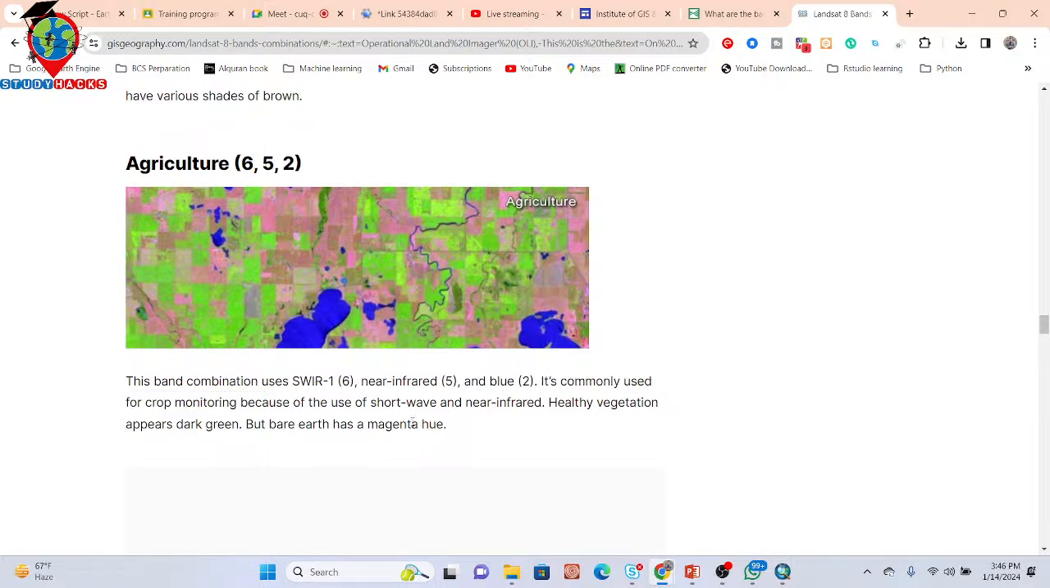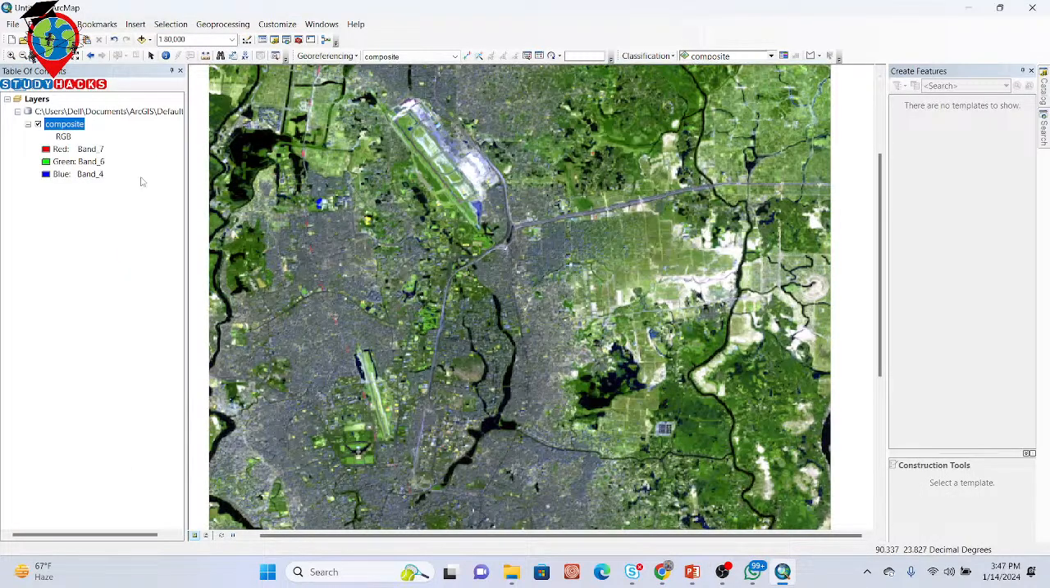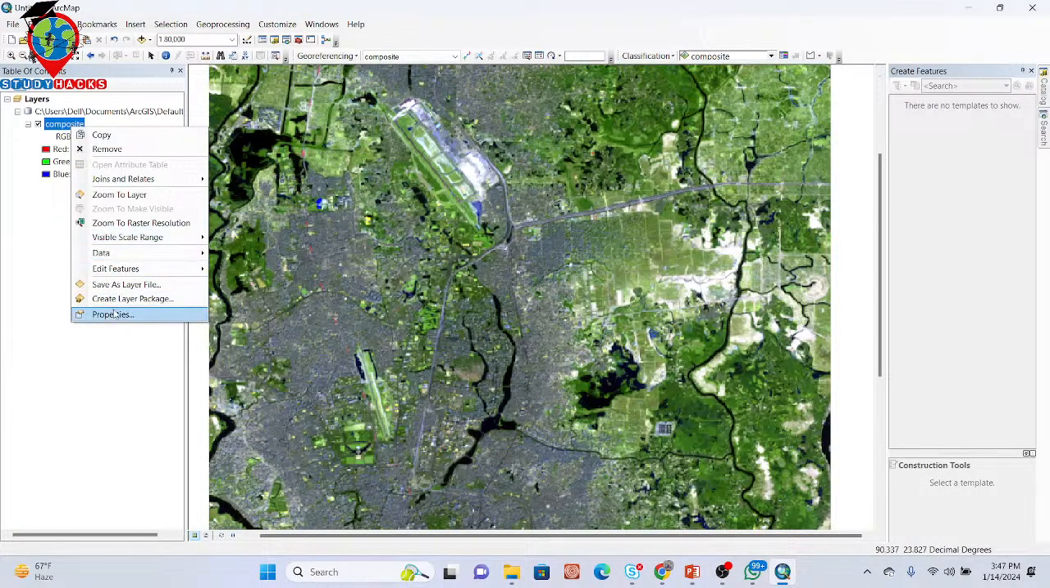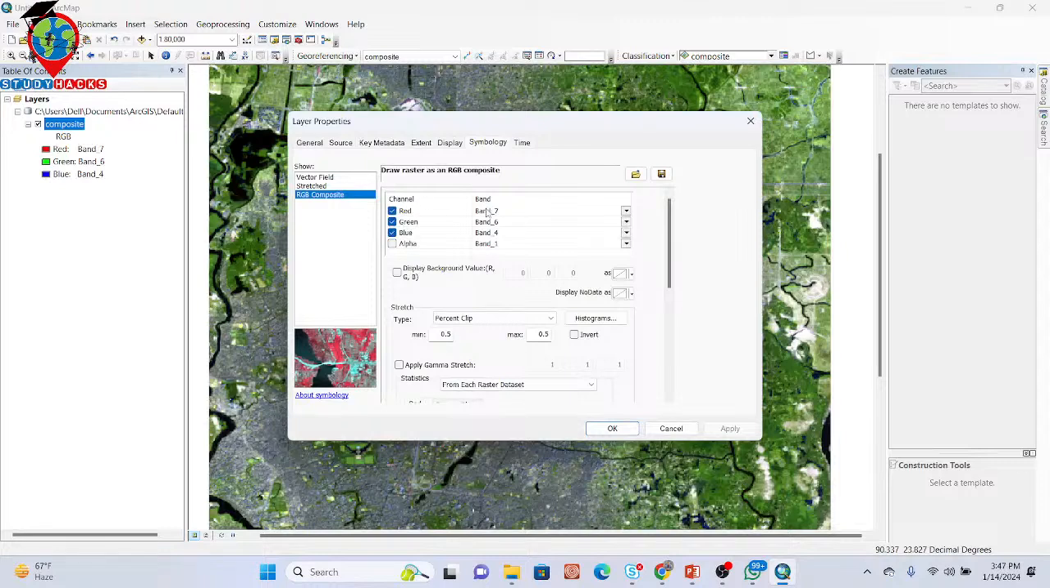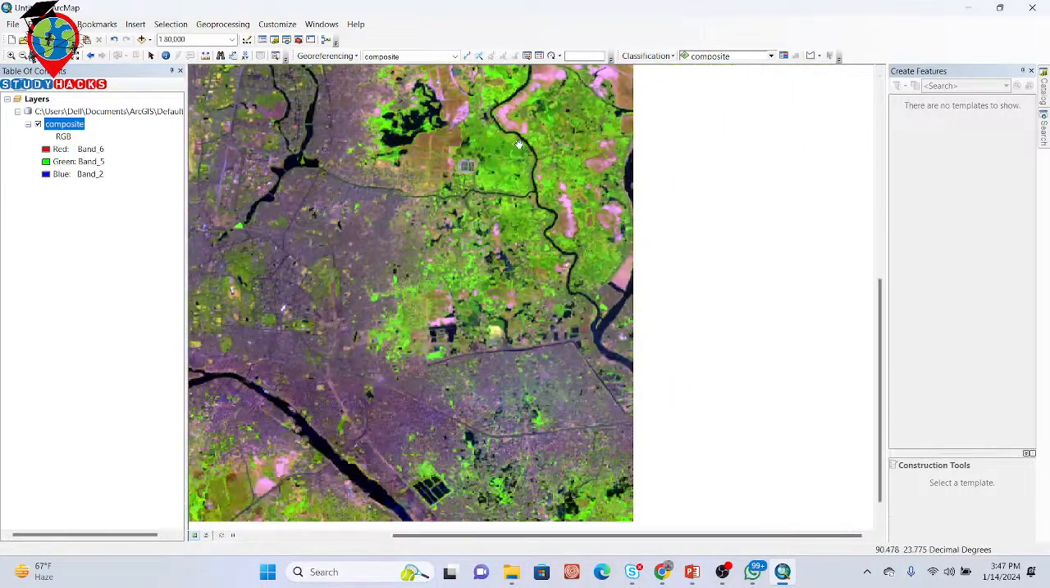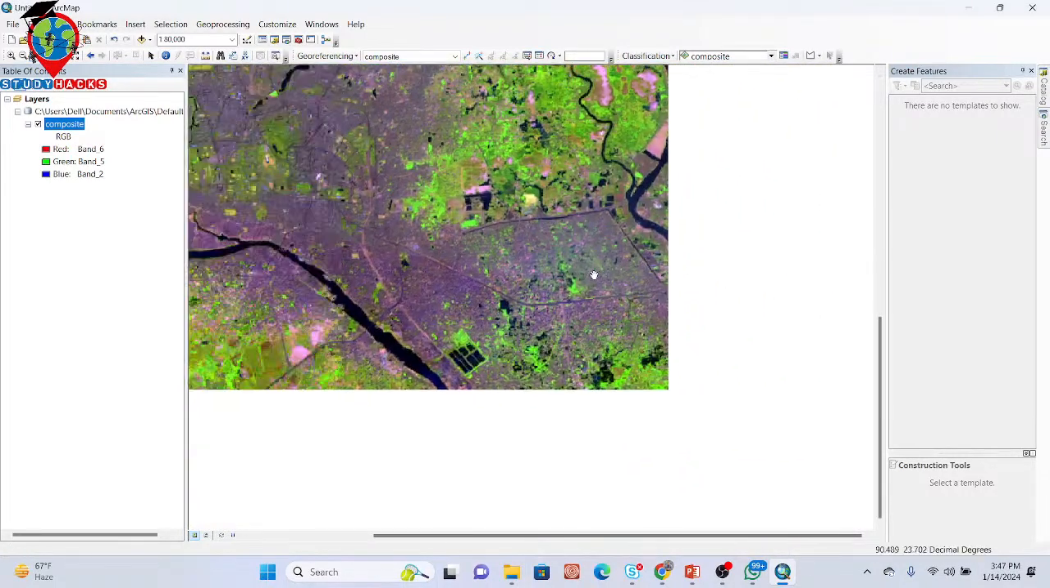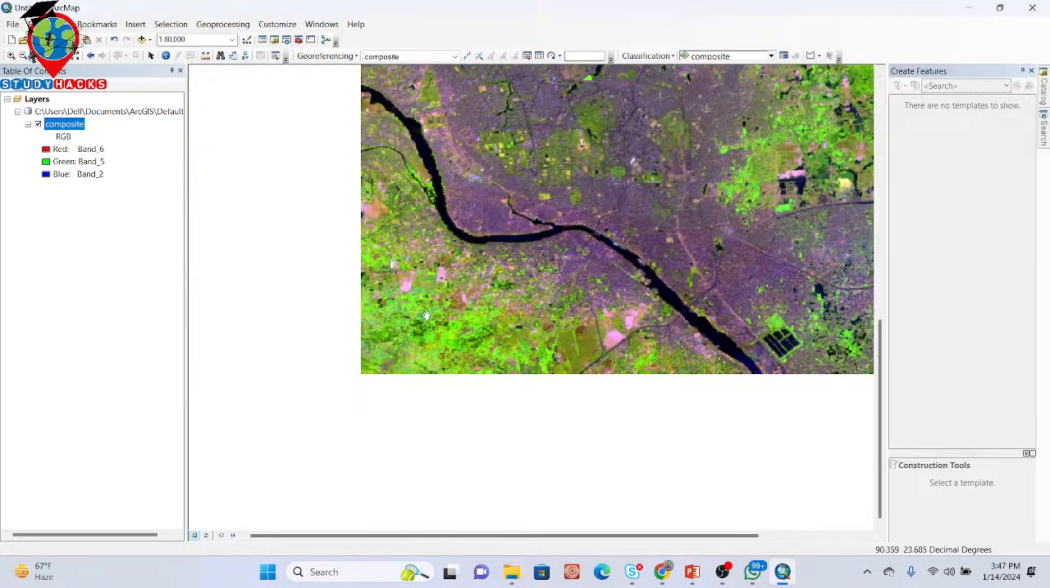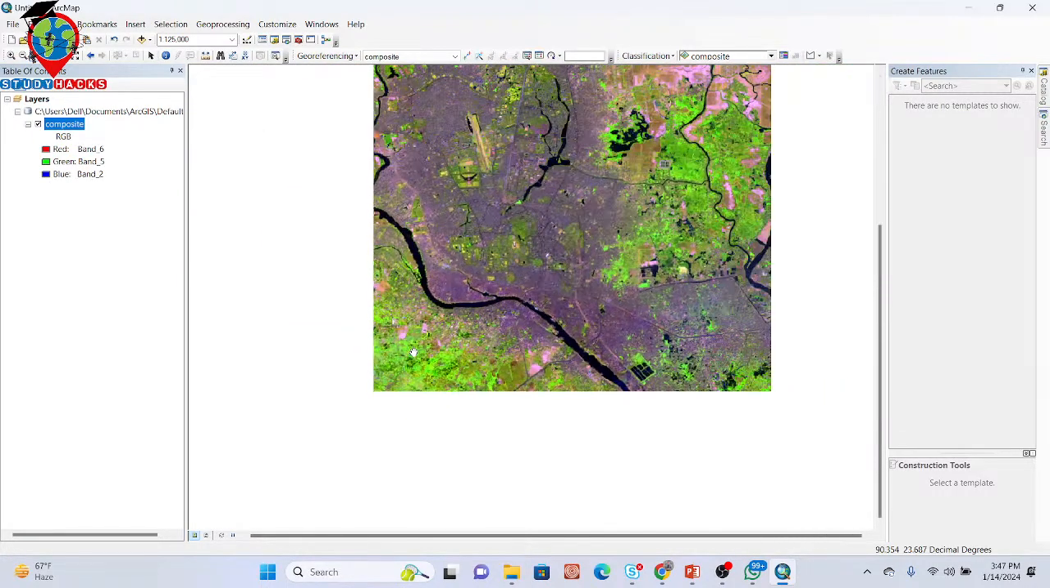Okay, so in this time I want to use it. Suppose 652. So just simply go here again and go to the composite and click on the properties. I simply select here 6, mainly short wave infrared 1 band, 5 near infrared band, and 2 is the blue band. Okay, then apply and okay. So now we can get this type of color. Here you can see in this time from here I can easily identify the agricultural land. Agricultural land you can get. Suppose I simply zoom it, then it's also better.